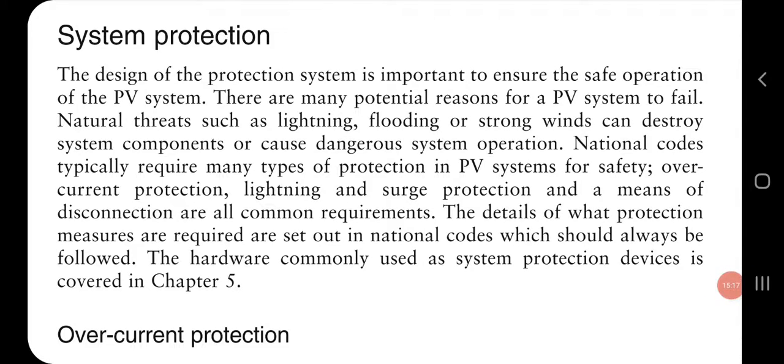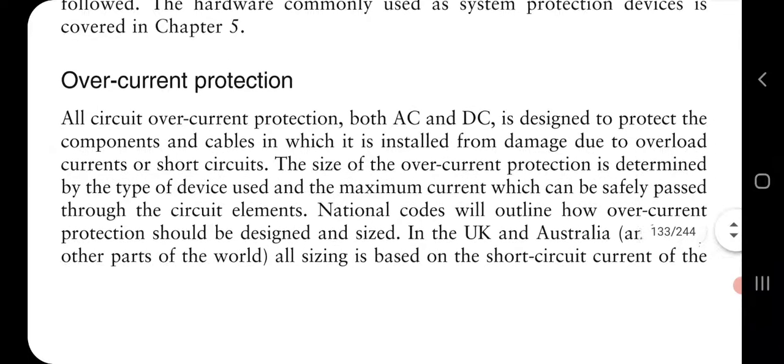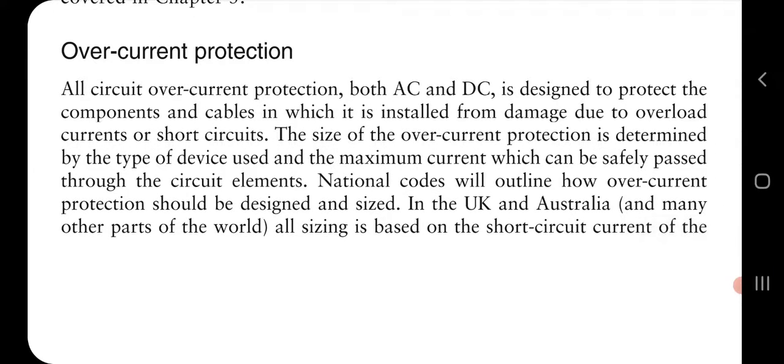System protection is important. The system has to be protected from many things like over voltage, short circuit current, lightning, flood, and strong wind, which can destroy the system. So protection plays a very important role in this. The first protection in this system is overcurrent protection. Both the AC and DC currents have to be protected properly.